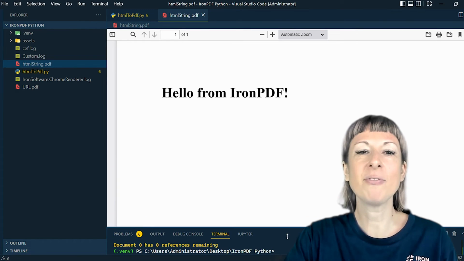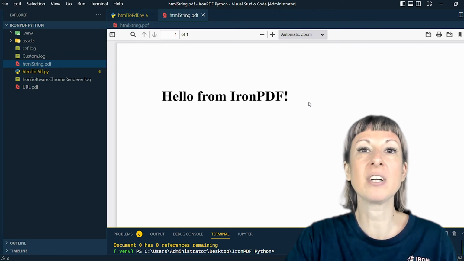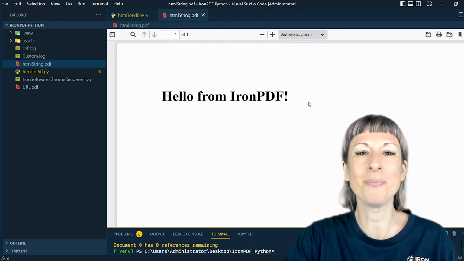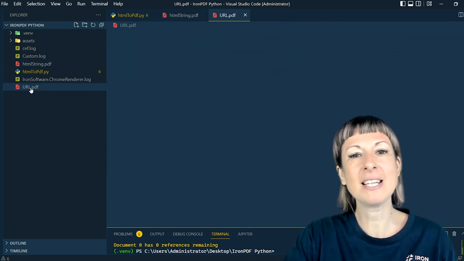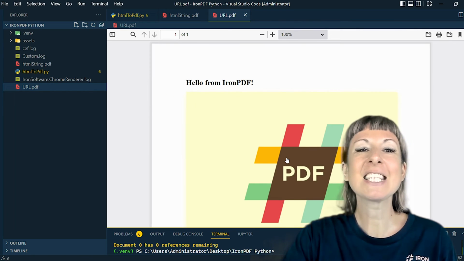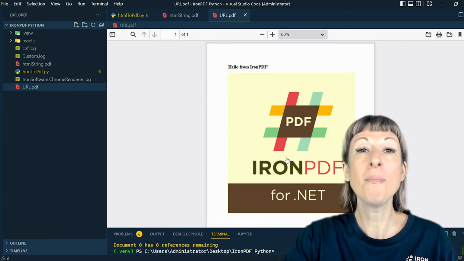So here we can see the first PDF, HTML string PDF. And as you can see, IronPDF has done a great job of converting our simple HTML string to a PDF document. So now let's check our second PDF, URLPDF. Once again, Iron has successfully converted our more complex HTML string into a PDF document.